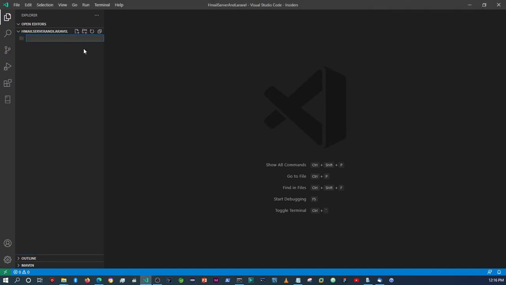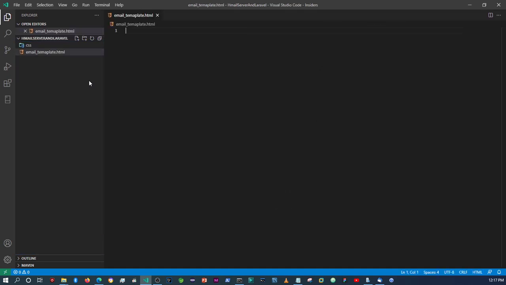So, just gonna create a folder here called CSS, right? And then within here, actually no, I'm gonna create email template.html, right? And then within here, I'm going to create a CSS file. I'm just going to say email.css.